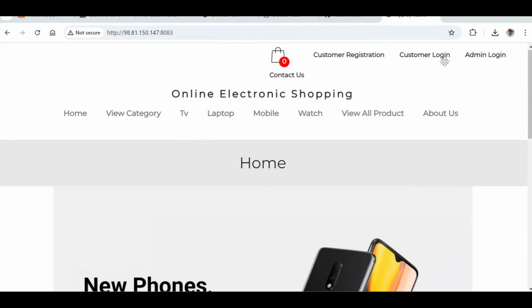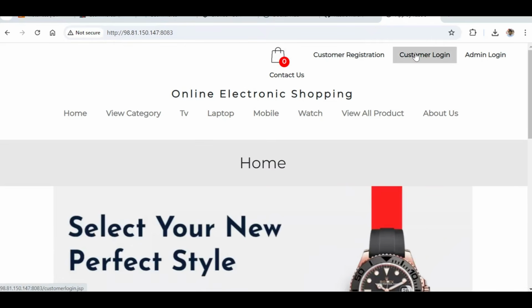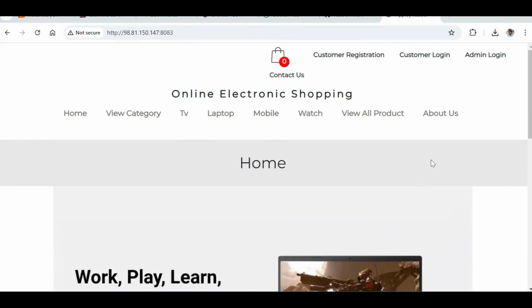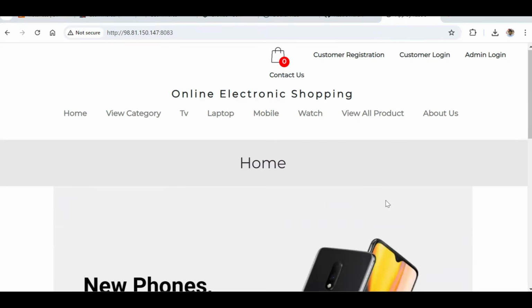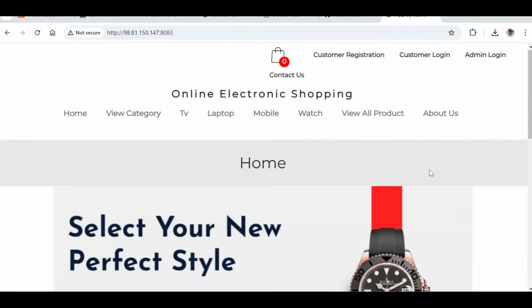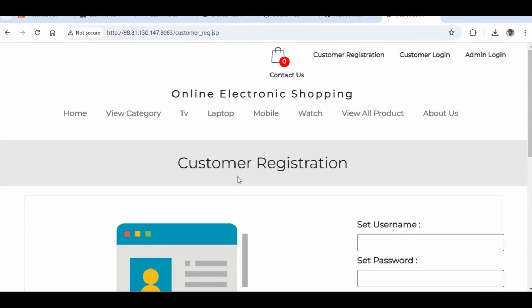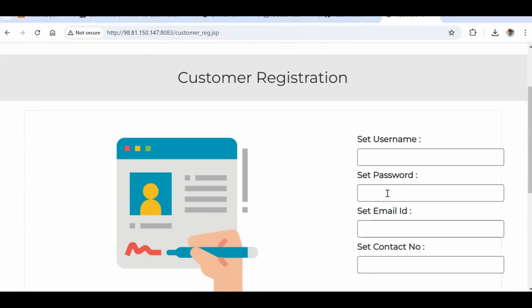I have just got this code and then modified it according to the requirement. So typically here you cannot do customer registration, customer login, admin login. This is not a database related one. It is just a sample application where you will see the front end of the application. If you click on customer login, you can also see customer registration. You will see all these details.